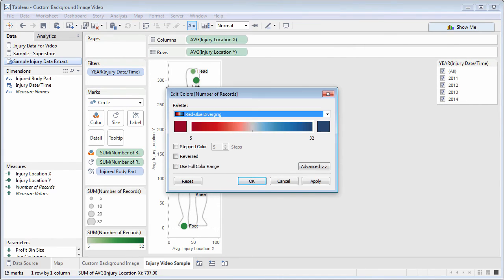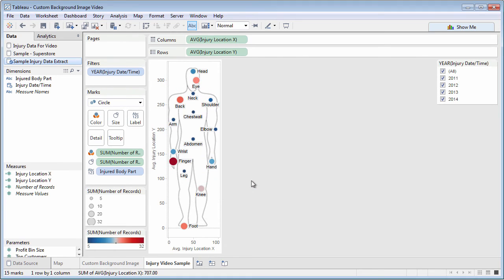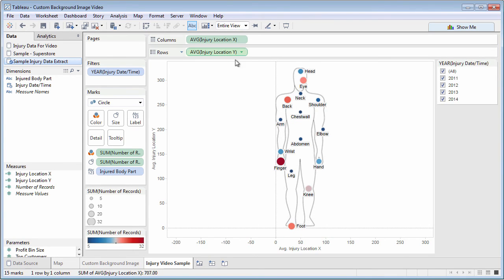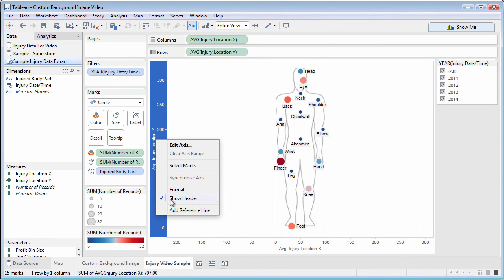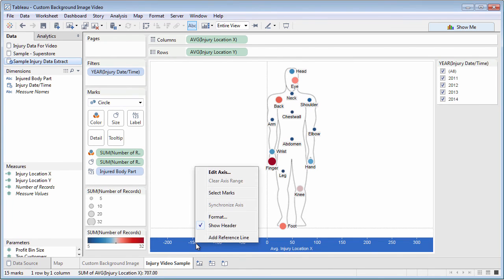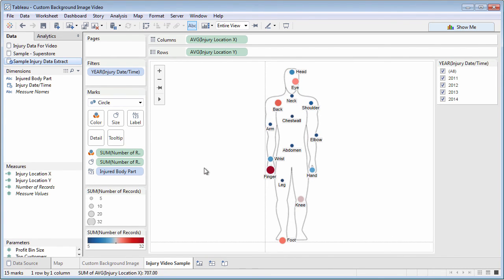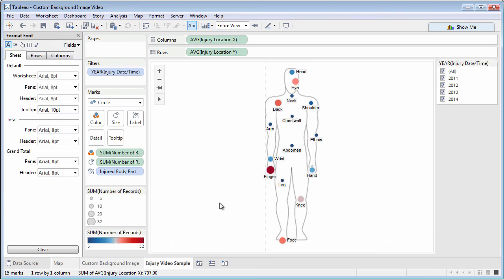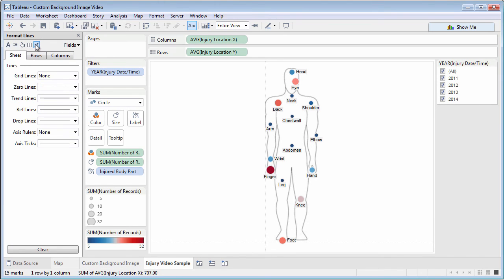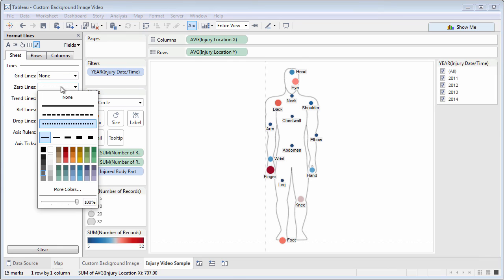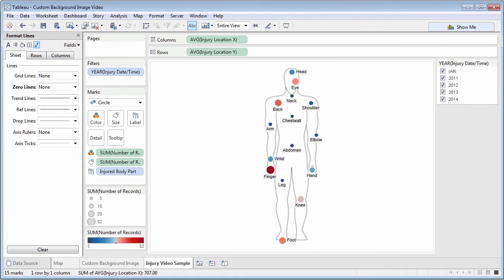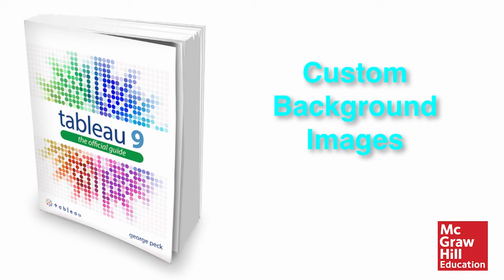You may wish to adjust the color palette, change chart zoom level, hide the row and column headers, and format the chart to set zero lines to none. Tableau's custom background image feature brings you a whole new world of custom visual analysis possibilities.